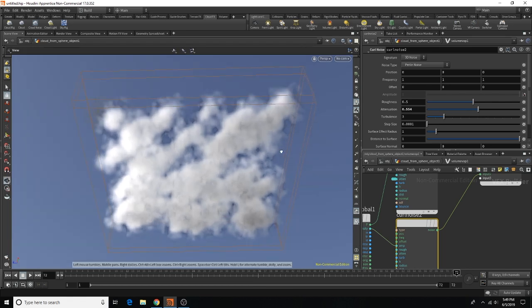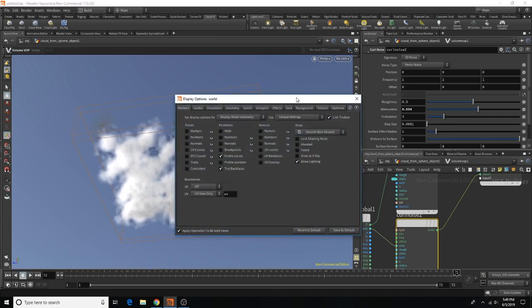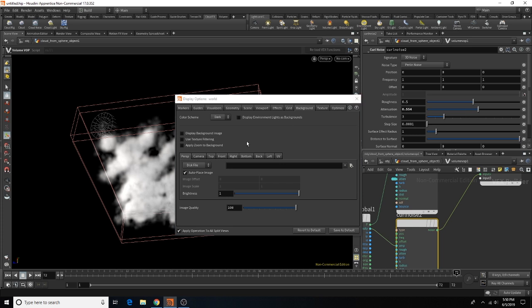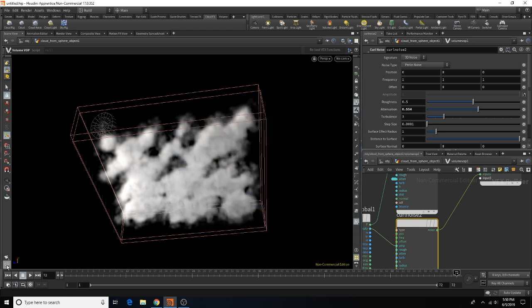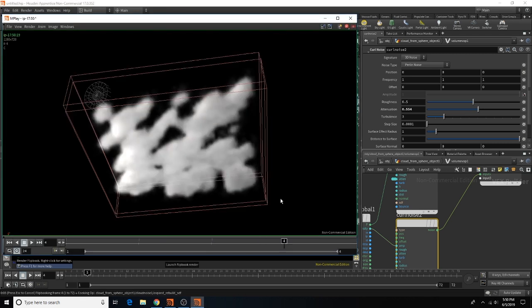Now, for this intents and purposes, in order for this animation, I'm going to go to my display options, go to background, display a background image. I'm gonna click that off and then turn this to dark. And also turn that off. Good. We'll render that out as a flipbook so you can also see it again as a rendered cloud and see how it's moving.